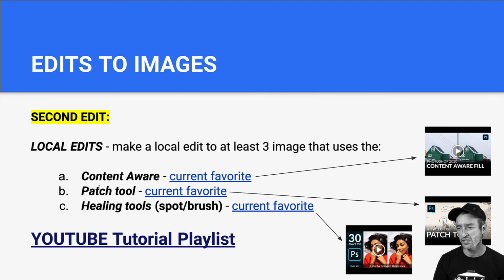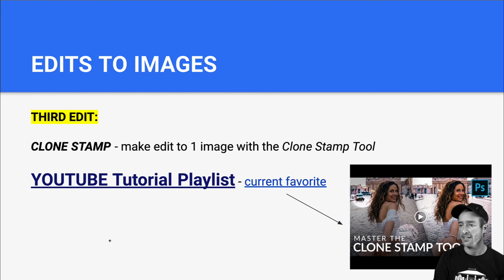I want you to explore using the Content Aware tool, and here's a tutorial on that. The Patch tool, a tutorial is listed here, and then the healing tools, the spot and brush tool, and this is my current favorite. And again, you can go to a full list of these different tools through YouTube playlists that I've created. Then the very final thing I'd like you to explore, at least on one of the images, is the use of the clone stamp tool. This is, I think, a little bit more advanced, but I think it's an important tool that you should know at least exists early on.